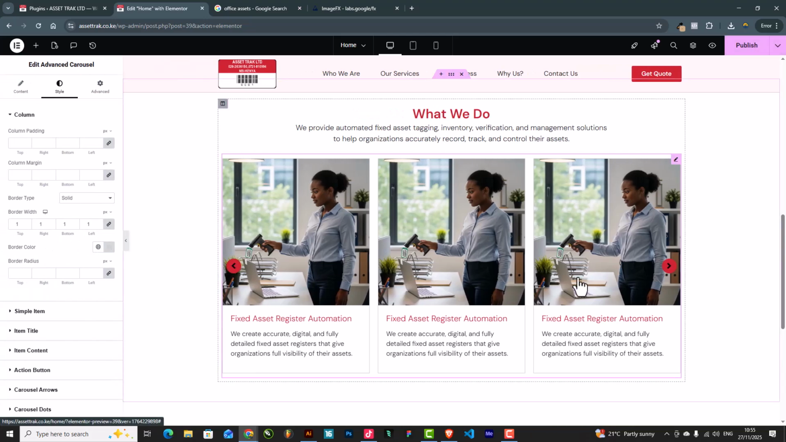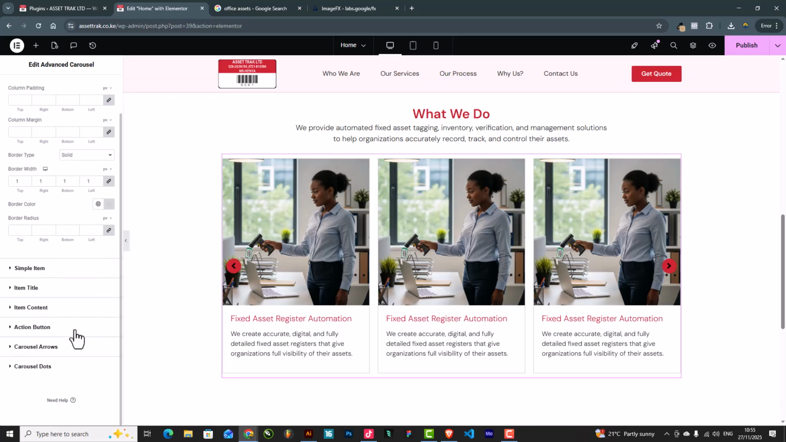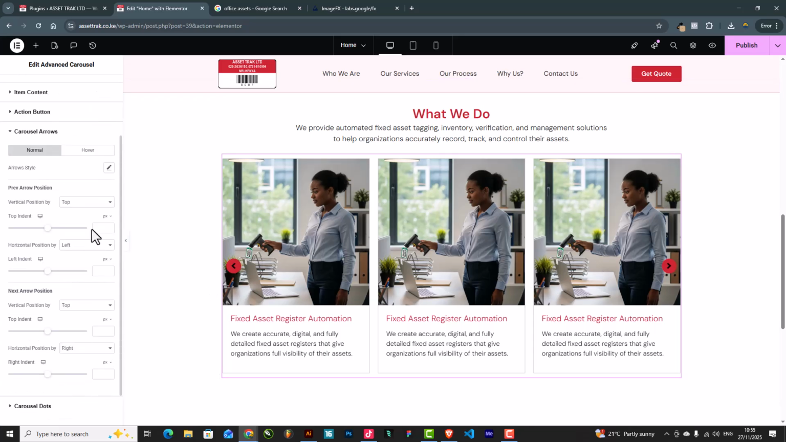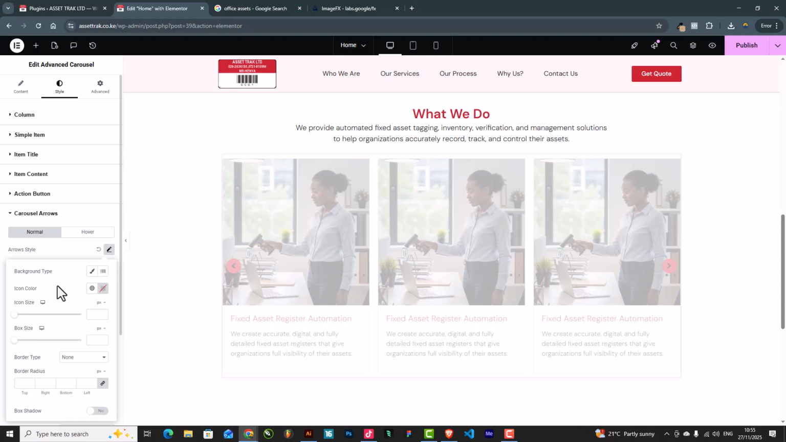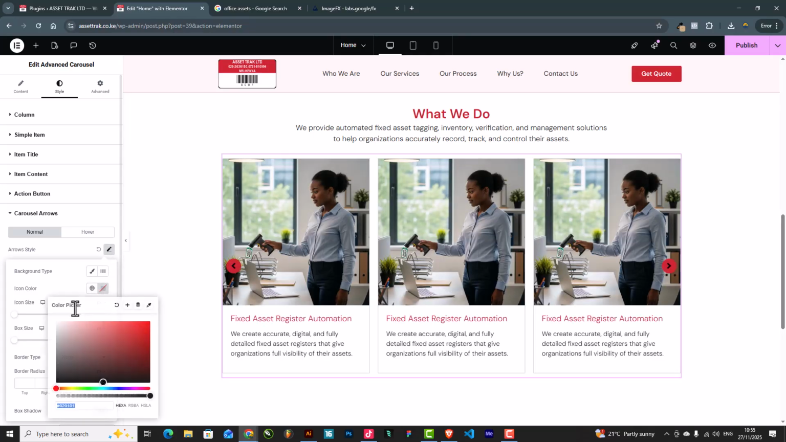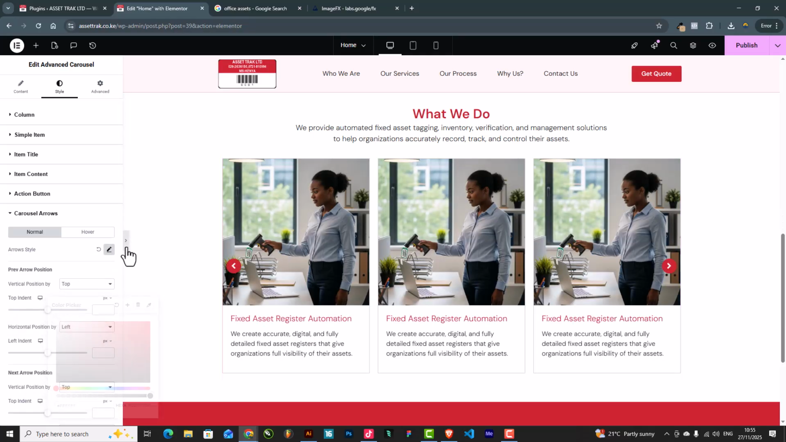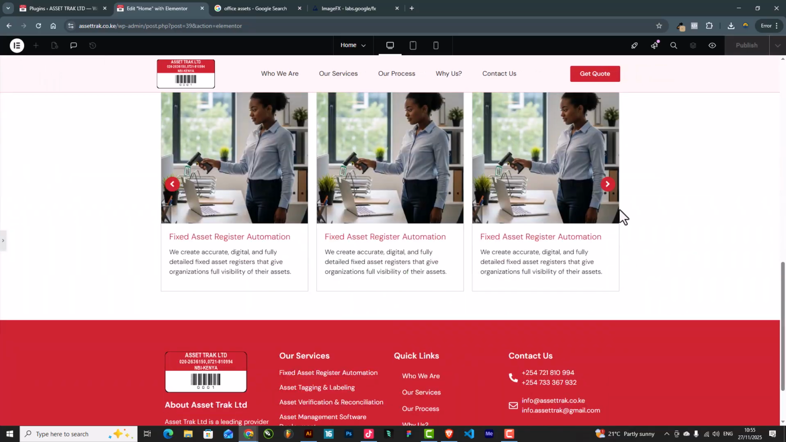There we go. Then I'll also style the carousel. So I'll go to carousel arrows. Over here there's this arrow style. Click on this edit icon. Then for the icon color, make it white. There we go. Now we have our carousel.